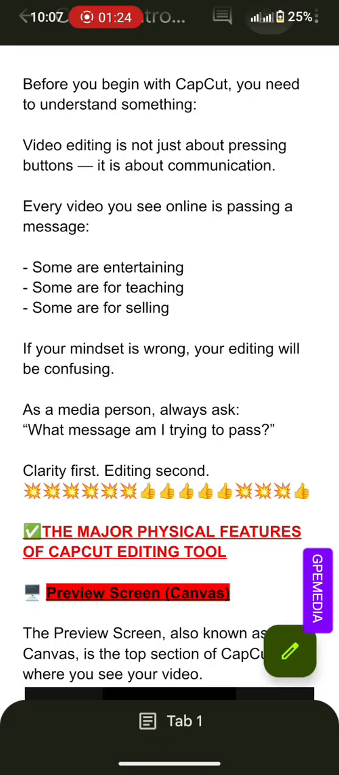Okay, so if your mindset is wrong, your editing will definitely be confusing. Now, what I'm trying to say is that as a media person, you should always ask yourself, what message am I trying to pass on? For example, you are editing a sermon. What message do you want to pass on using that sermon? Okay, so your editing should be clarity first before editing.